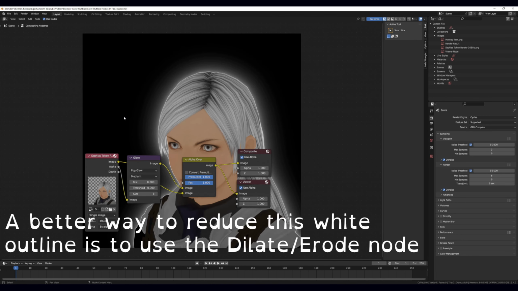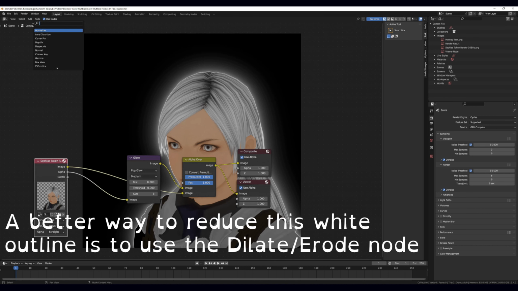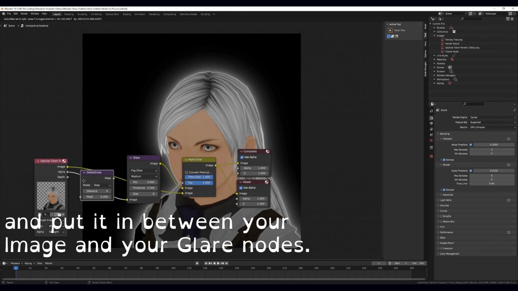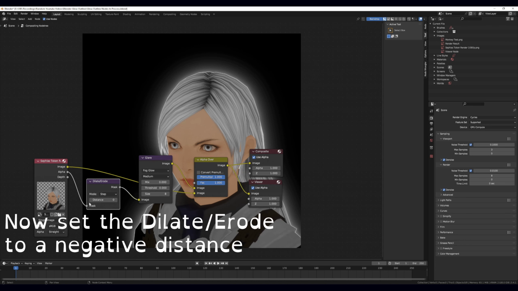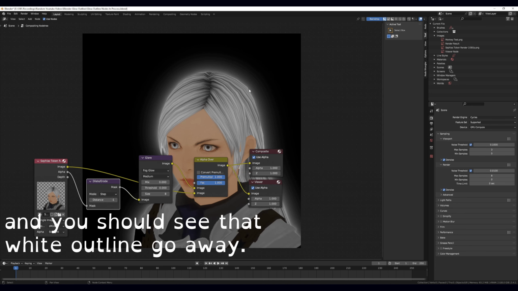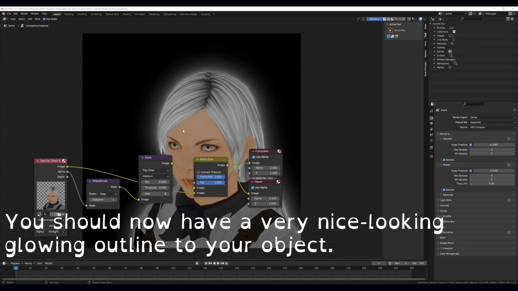A better way to reduce this white outline is to use the Dilate Erode node and put it in between your image and your glare nodes. Now set the Dilate Erode to a negative distance and you should see that white outline go away. You should now have a very nice looking glowing outline to your object.